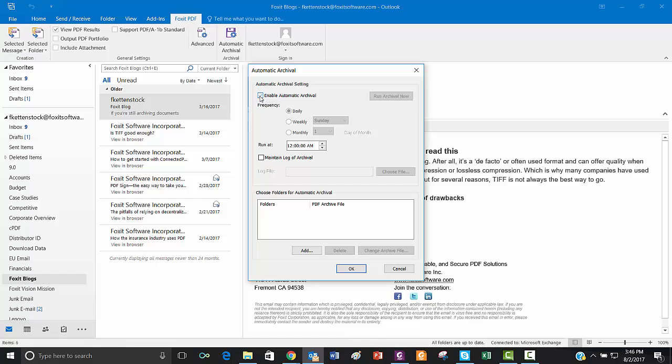I just check this box here. I choose whether I want to do it daily, weekly, or monthly. So let's just say I want to do it every Monday night. And then I can choose what folders I want to archive and where I want to archive them. This is a great way to archive your Outlook email, and it's a lot simpler than using the archive procedures in Outlook, and it's very easy to search for them later because they're all just PDF files in a directory, and they'll all be searchable as well.